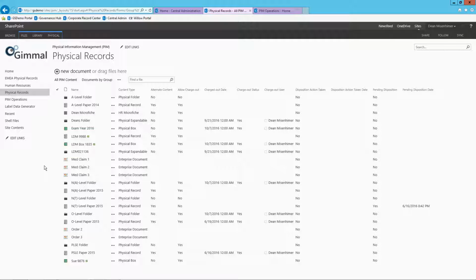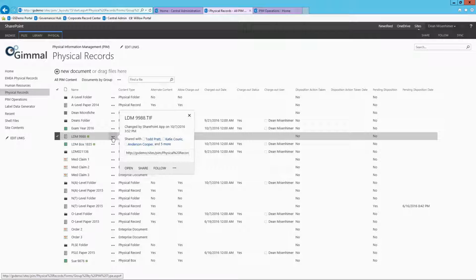Now, with physical records, I can't actually have SharePoint manage the disposition of that record. With an electronic record, I can have SharePoint destroy that record for me, no problem. But with a physical record, I'm still dependent on a human being somewhere actually destroying the record and then confirming that that's happened. So how do I manage that with a physical record? Well, for any of my physical records, I can apply an information management policy to manage the retention process around that physical record.